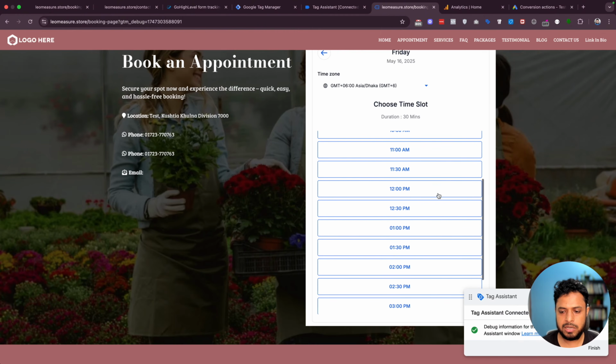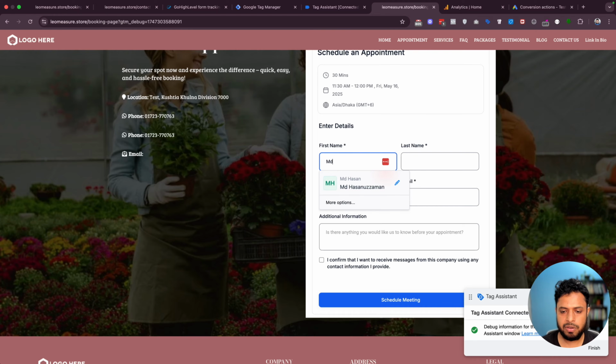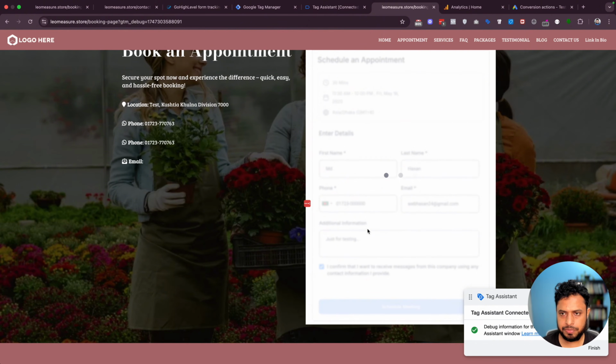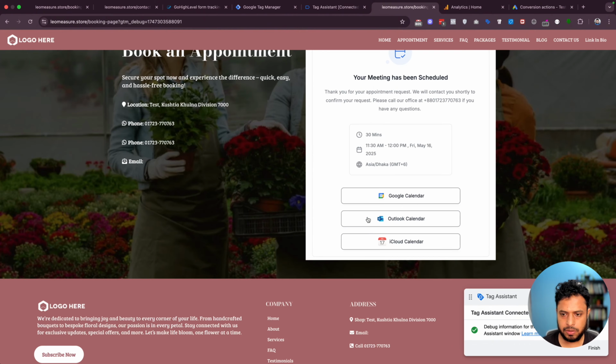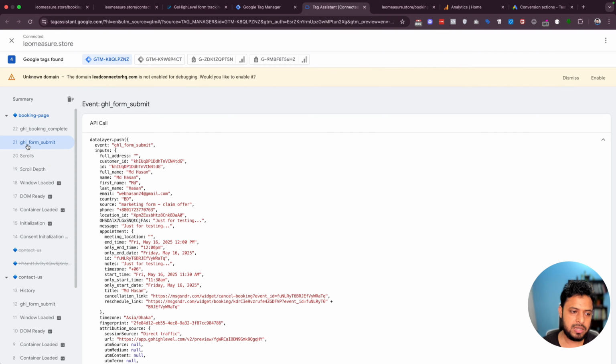Now, if I go to the appointment page and book an appointment, let's see what we are getting here. Just select the date and time slot from here, and then fill up the form, and then submit it. It has been submitted, and if I check our data layer preview, we can see we are getting the GHL form submit as well as GHL booking complete. So this is the data layer event, and if you are an experienced person, I think this is enough for you to create the custom event for the Go High Level website.